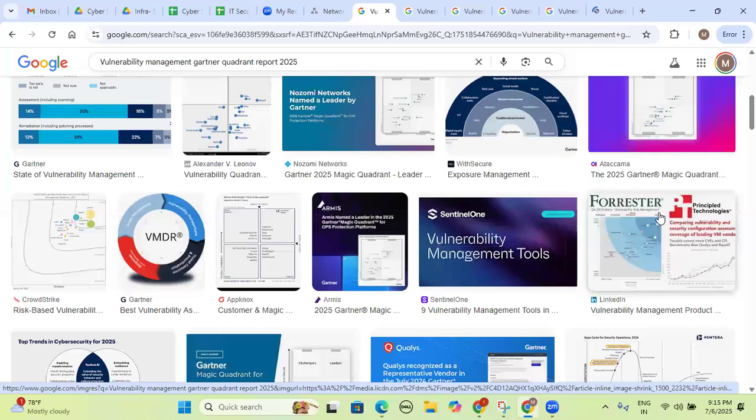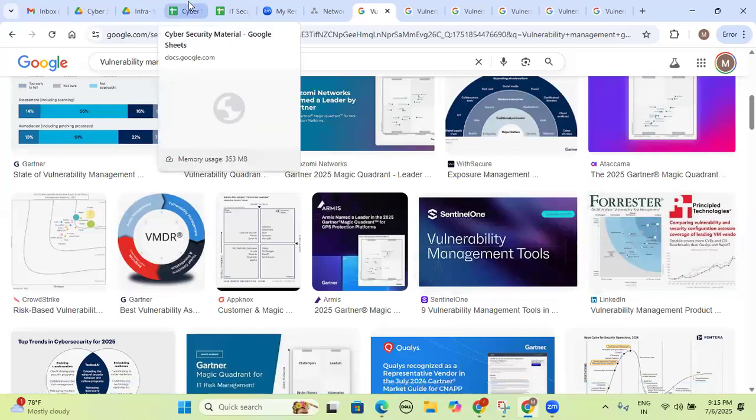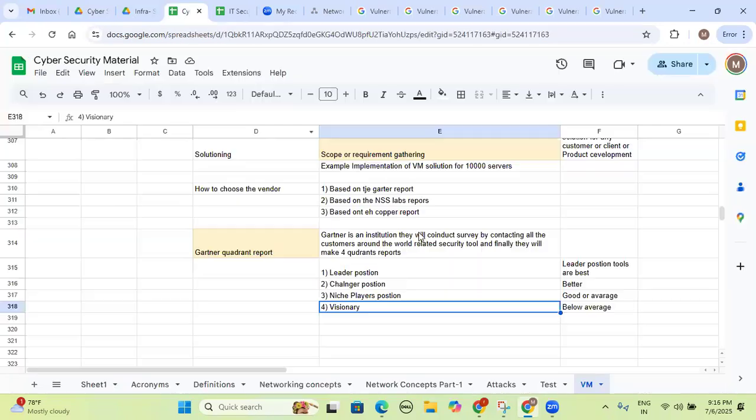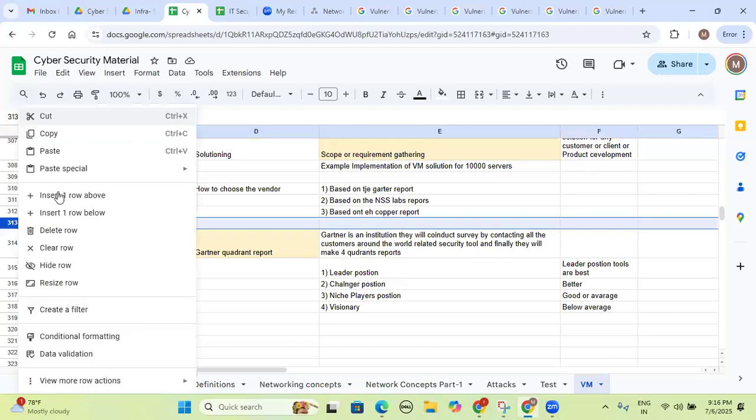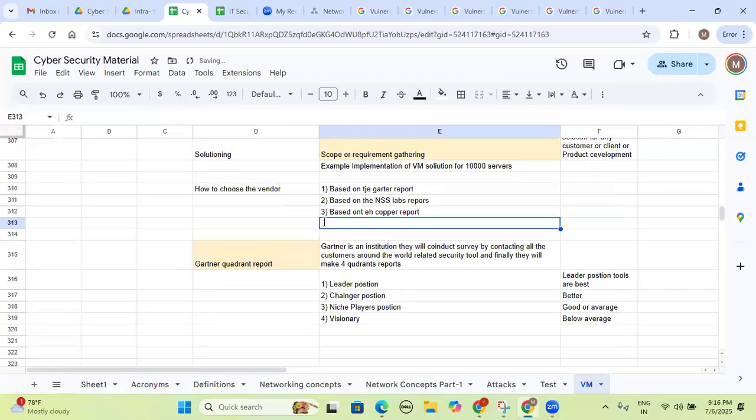One more vendor, Forrester also. This one is also one of the vendors. Cooper report, Forrester report also. I forgot Forrester, so I will add this one also. But in most cases they will use Gartner only.